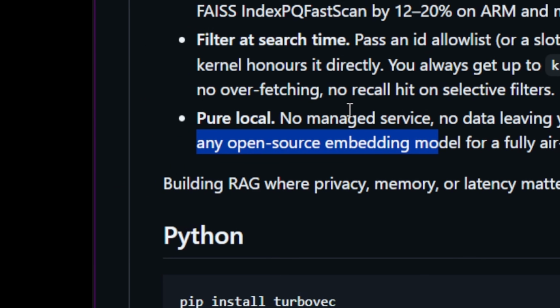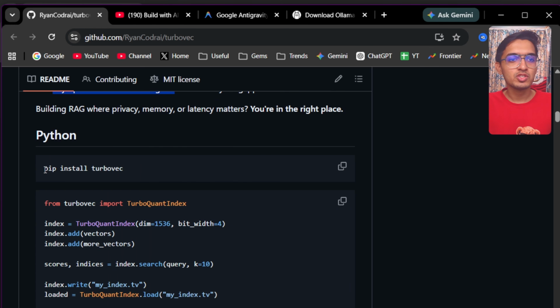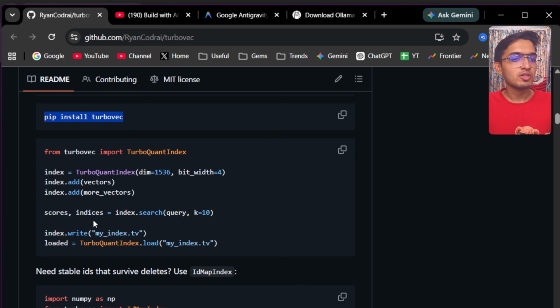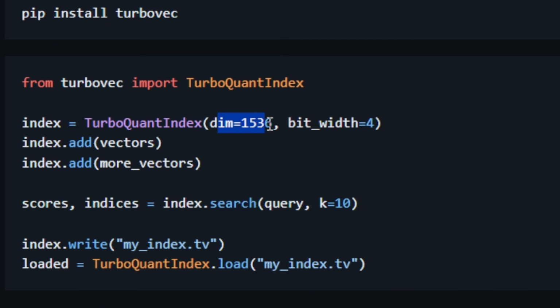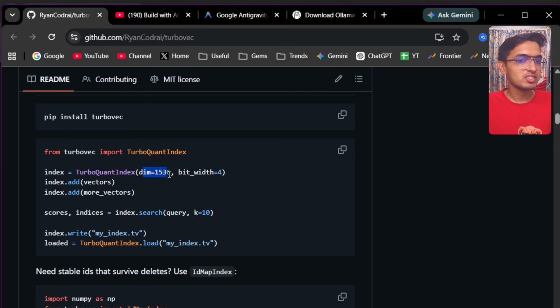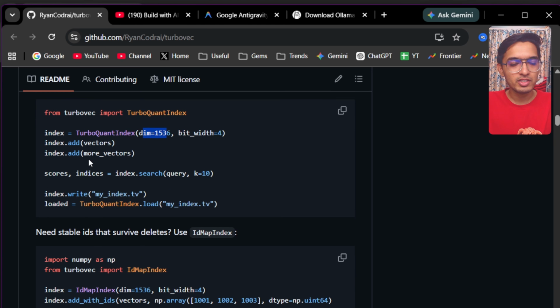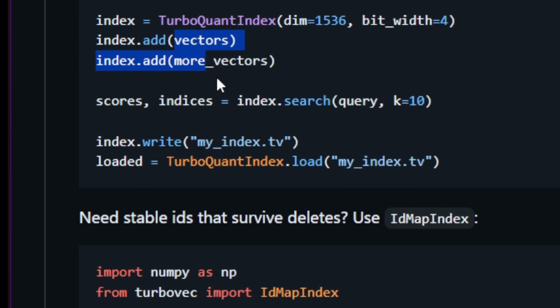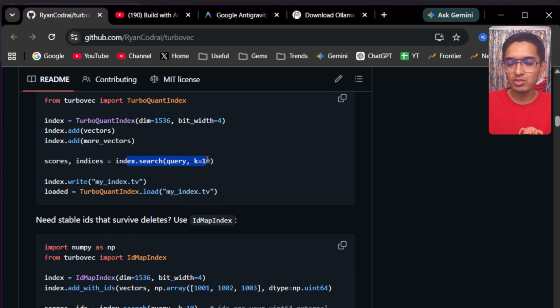And getting started is also really easy. You just need to install this using this simple command, and while calling this TurboQuant tool, you just need to specify the dimensions of your documents, like standard 1536 dimension if you are using OpenAI, and you can keep adding your document vectors and directly use this index.search to search any query on your documents.